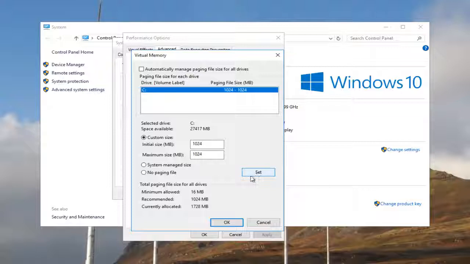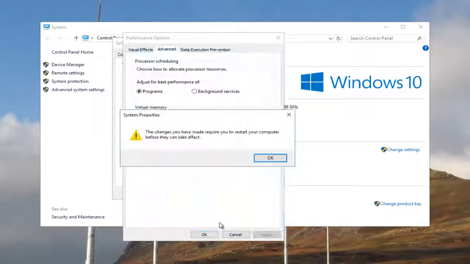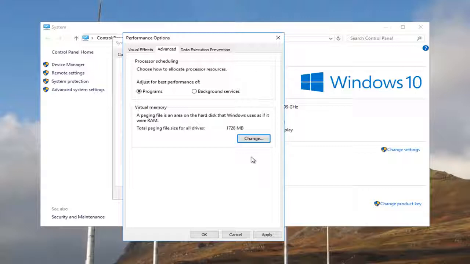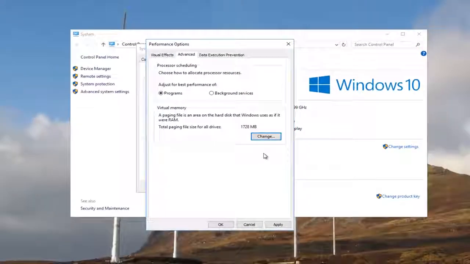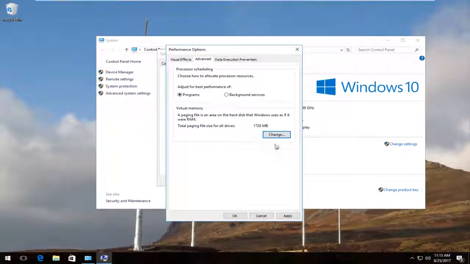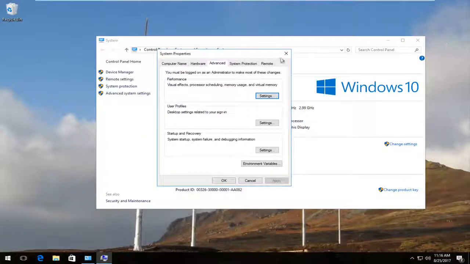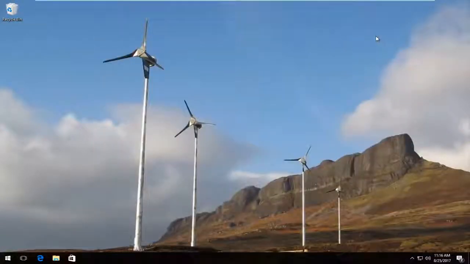I'm going to click on the Set button, and then I'm going to click on OK to save the change. It's going to say the changes you have made require you to restart your computer before they can take effect. I recommend just clicking on OK at that point. And then I would also recommend restarting your computer as well. And then hopefully your performance has increased a little bit, especially now that you're using some virtual memory.